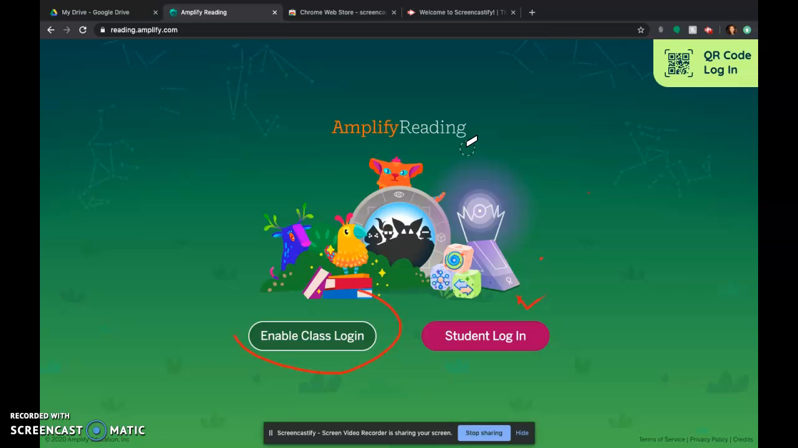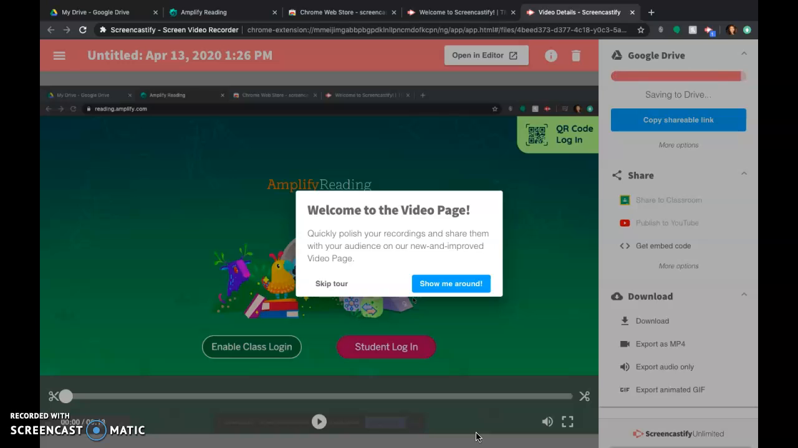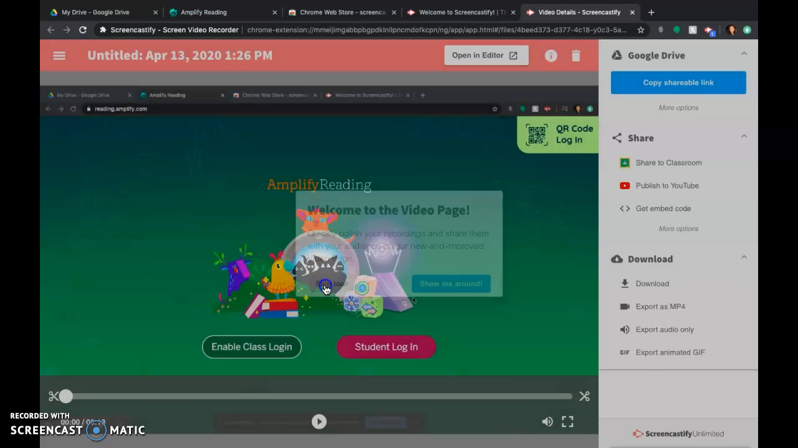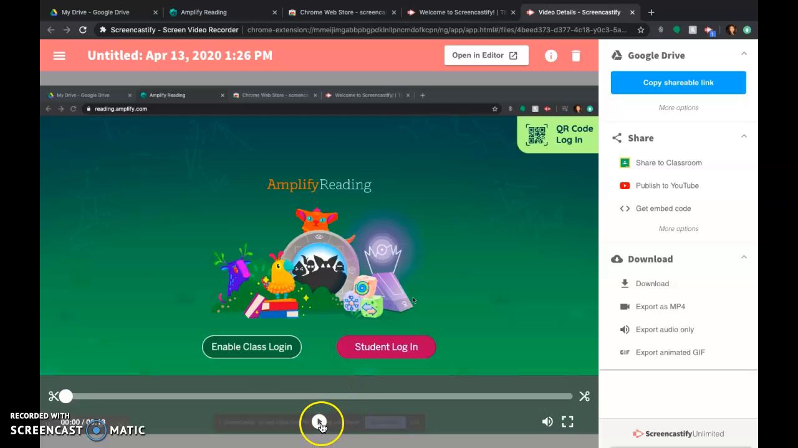Once you are done with your tutorial video, you're going to select Stop Sharing. And it will immediately take you to the Screencastify website and my video will show up. And I'm going to skip tour. And here you can play your video so you can check to see if this is what you like.